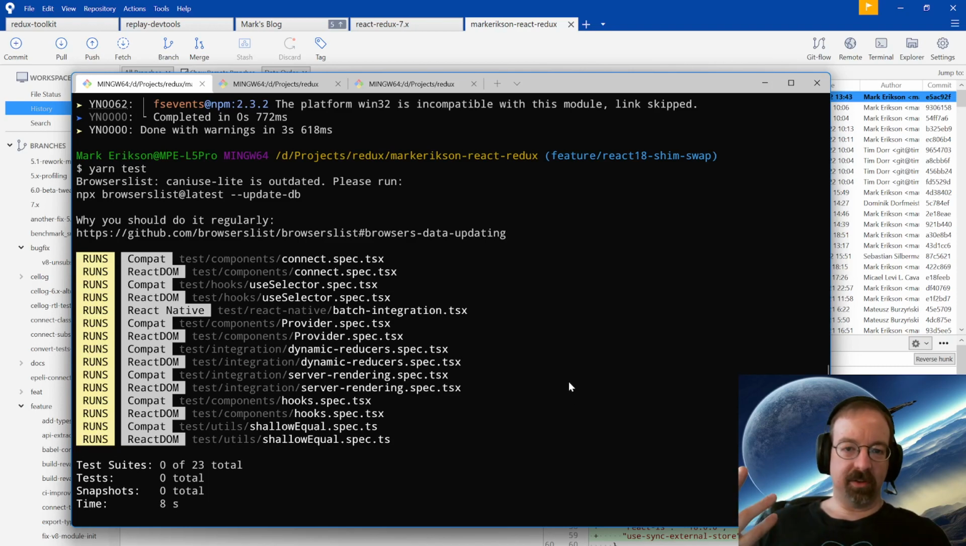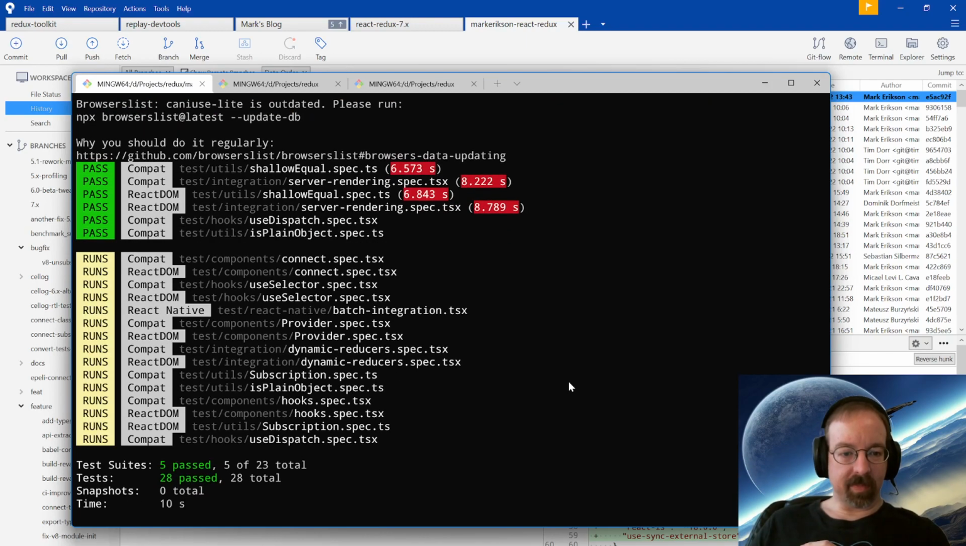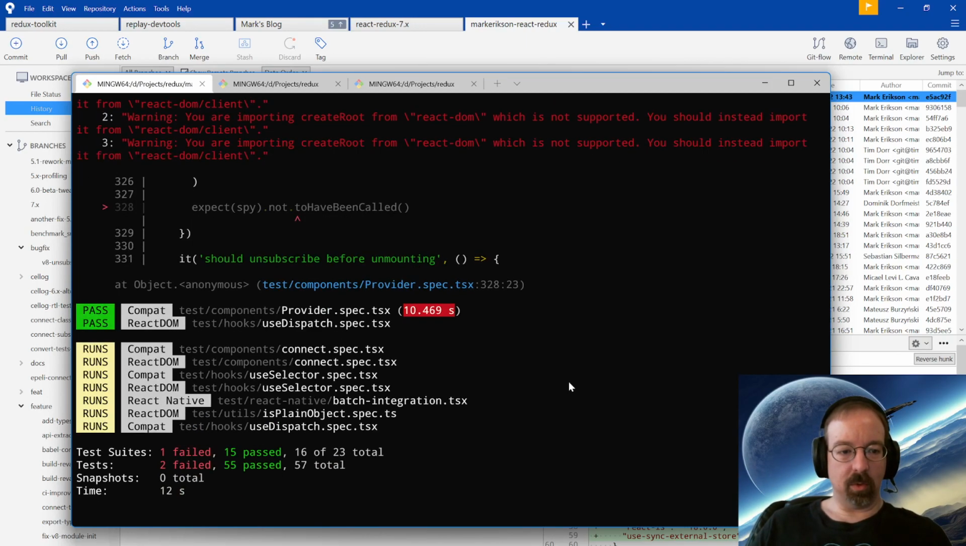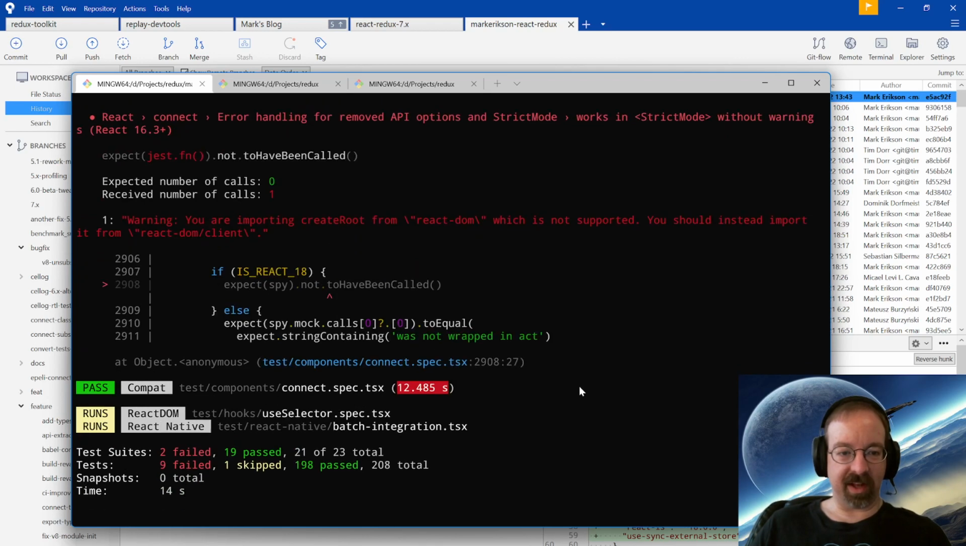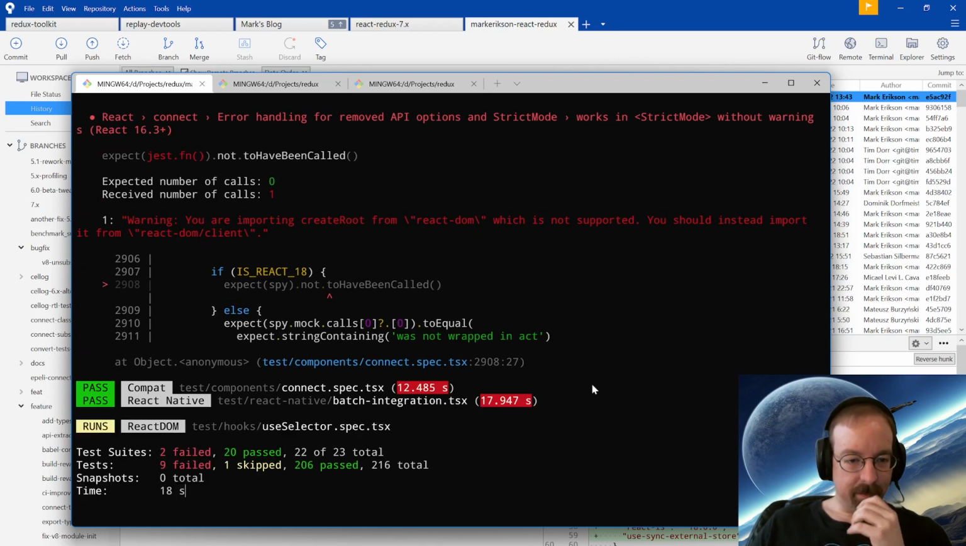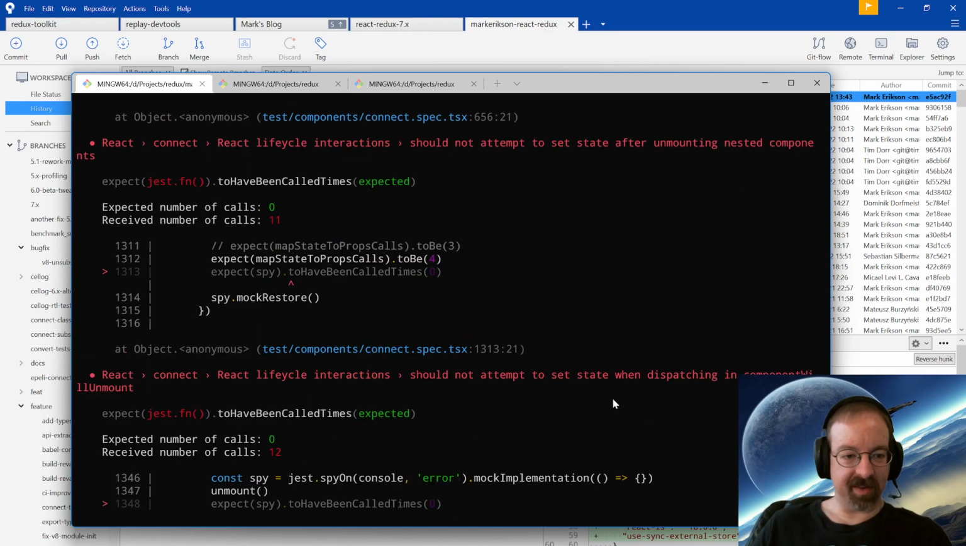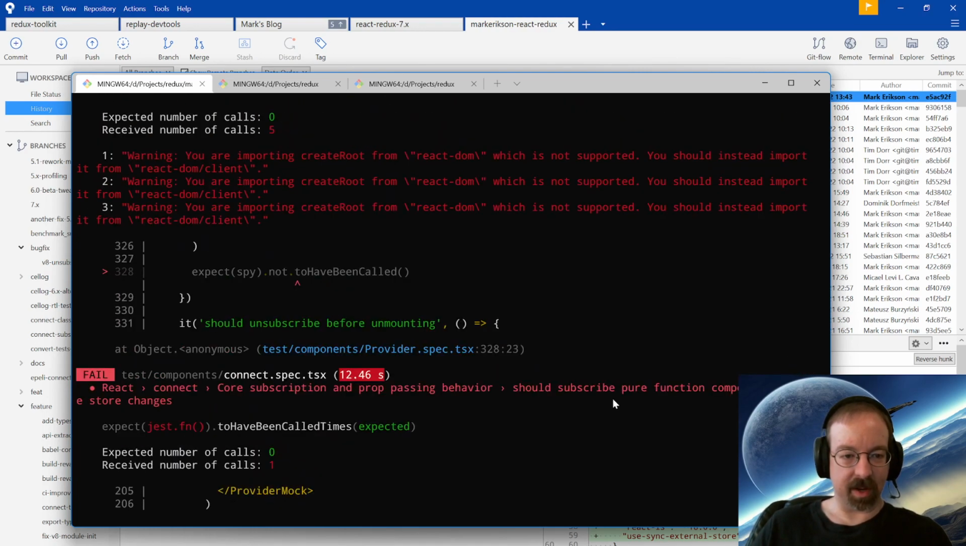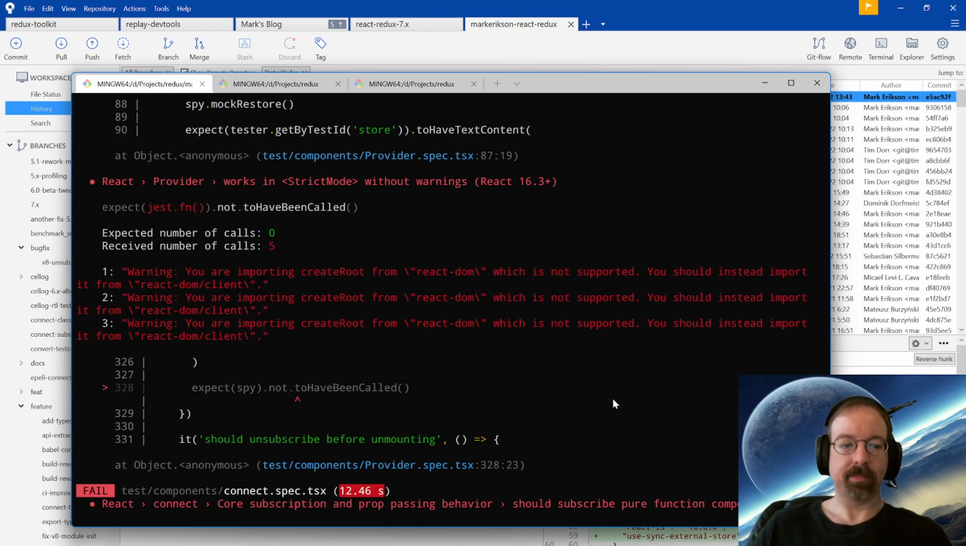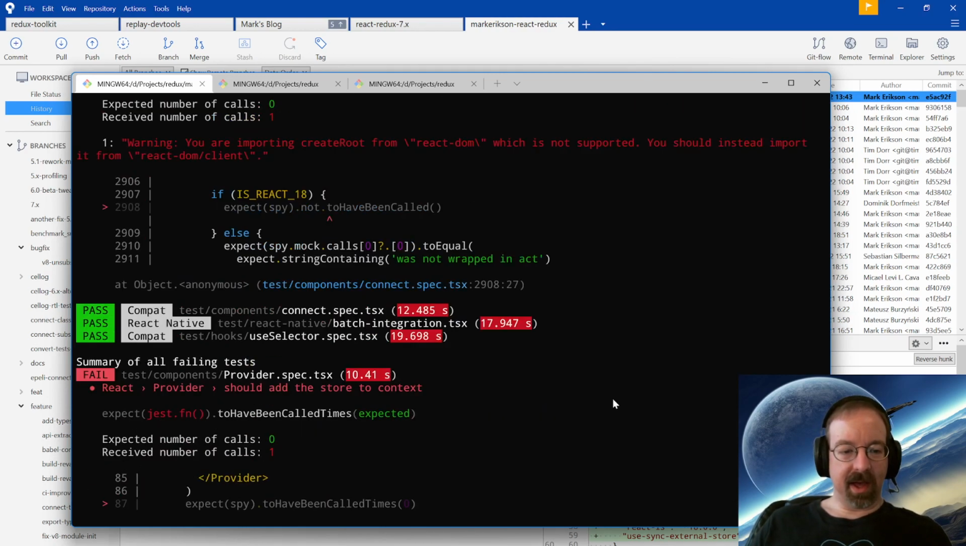So one thing I did during the development process, oh my, that's not a good sign. I was really not expecting to see that. Okay. I probably am going to need to update React Testing Library. Okay. Let me back up and go through the explanation I was about to give.